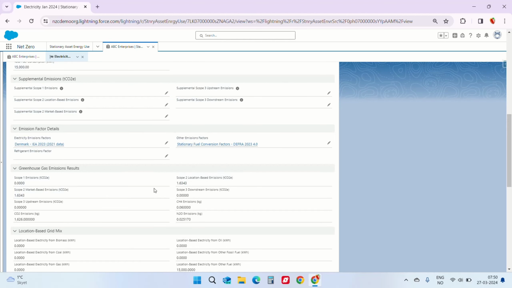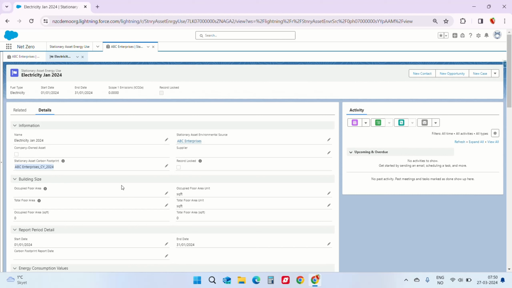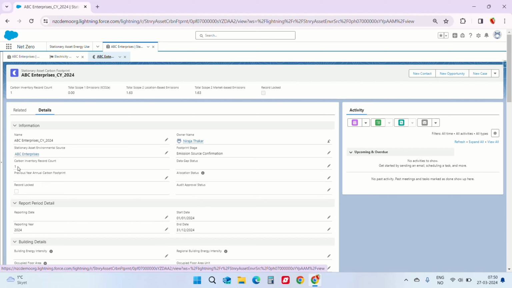Scope 2 market-based emissions, Scope 2 location-based emissions. This is from the calculations considering the emissions factors from the source, and we had added Denmark as the factor, IEA Denmark for the electricity. Also, the stationary asset carbon footprint didn't exist, so it has created a new one, and this energy use record has been assigned to the carbon footprint that is newly created. On the footprint, we find that the carbon inventory count is 1. So when you enter 12 months of electricity bills, it will be 12 because it is going to summarize all the energy use records associated with that carbon footprint.